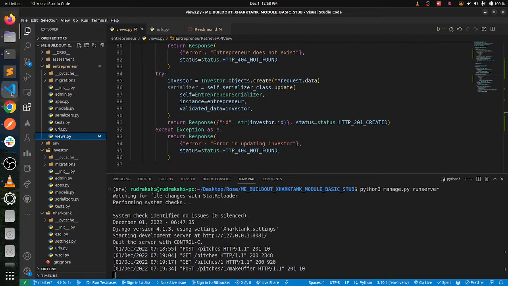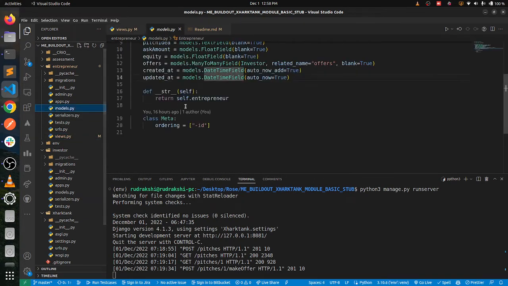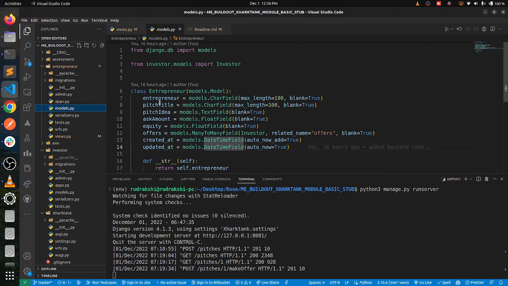So I have made the project using the Django REST framework, and I have used SQLite as the database. So here I have made my model for the entrepreneur, and by adding the details of the entrepreneur you can post a pitch, and also you can post the list of offers by the investors.